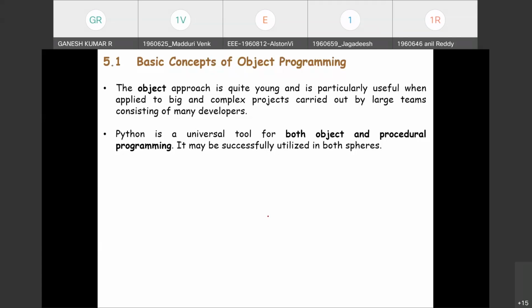The object approach is quite young, okay, and is particularly useful when it is applied to big and complex projects, whereas the structural or procedural language has its own limitations. It may not be applicable to big and complex projects, which are carried out by large teams consisting of many developers. This kind of understanding of a project structure makes many important tasks easier. That is, dividing the project or a task into small and independent parts. Okay, and these independent developments of different elements can be carried out separately.